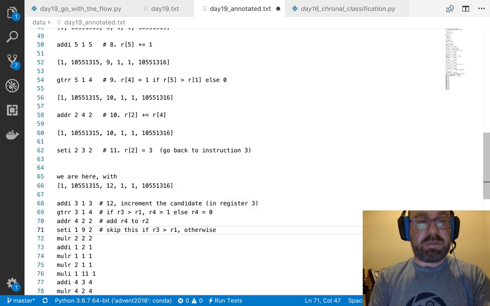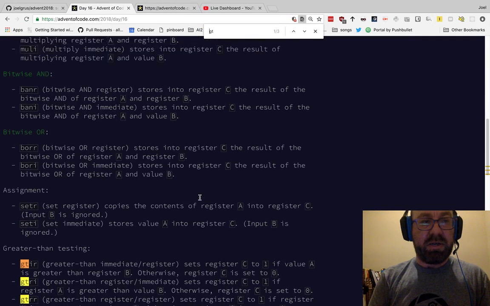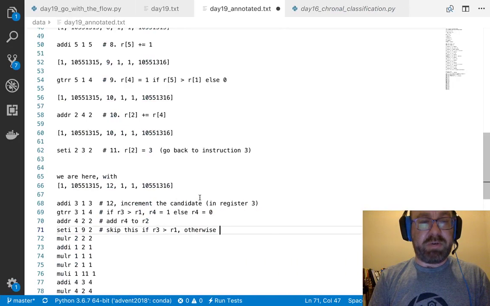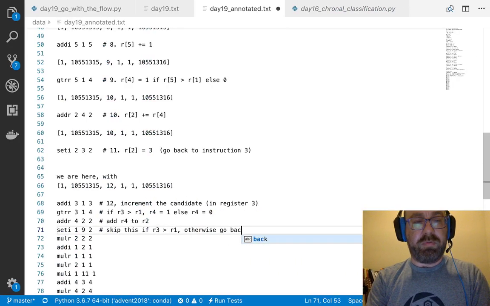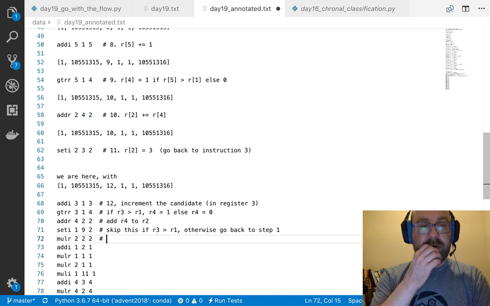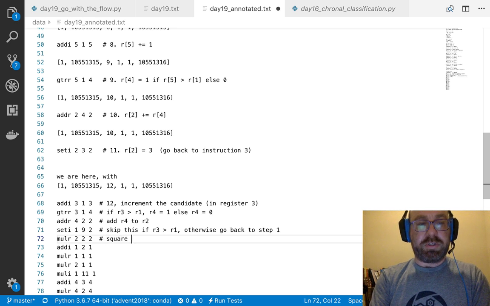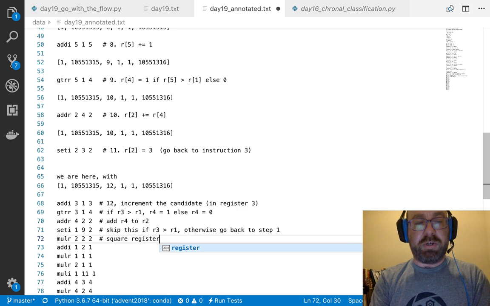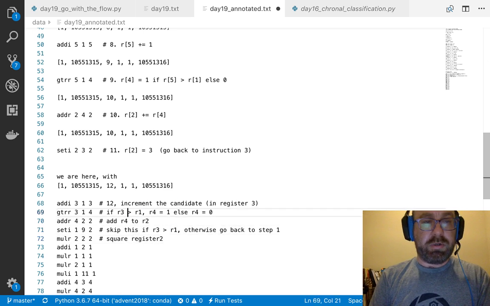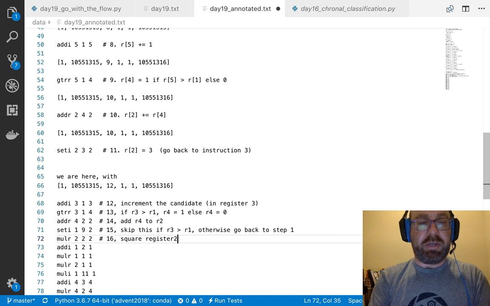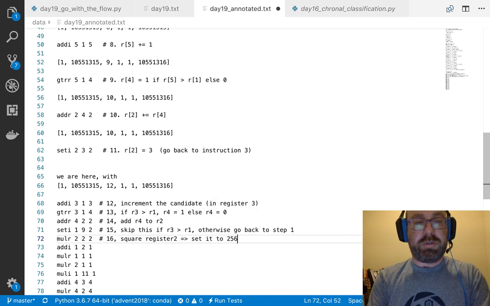Otherwise, set immediate register 1. So set I, and what is set I? Sets value A into register C. Otherwise, go back to step 1. Okay, and then otherwise, square. So multiply register 2 times register. So square register 2, and this is 12. This is 13. This is 14. This is 15, and this is 16. So set it to 256.